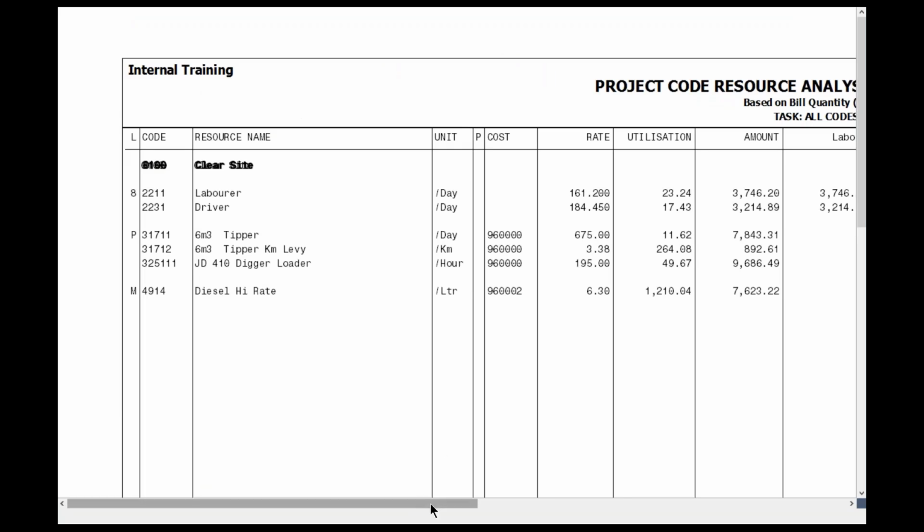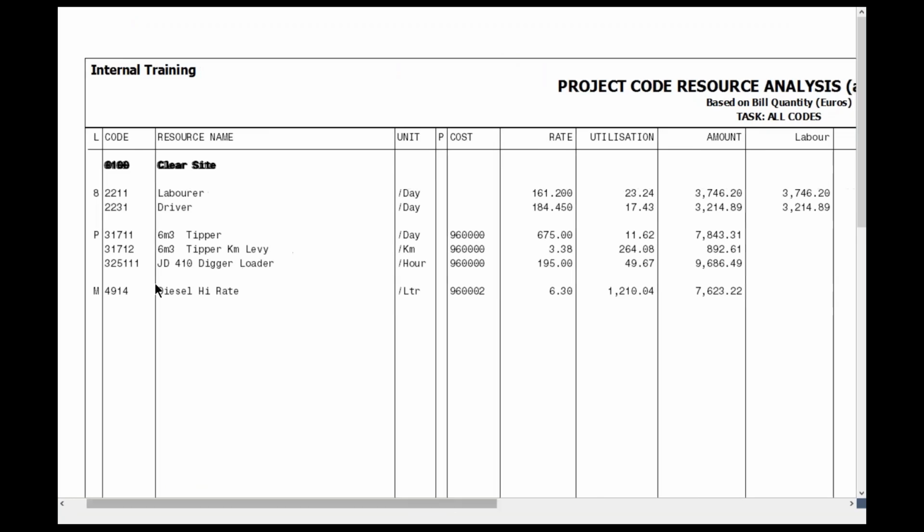Alright, so if we have a look at this report, there we can see is our task code 10100 for clear site. And there it shows me all my resources linked to that task code. It also shows me that those resources have a cost code linked to it. It will show me my final rate for those resources and then also a utilization of each resource.